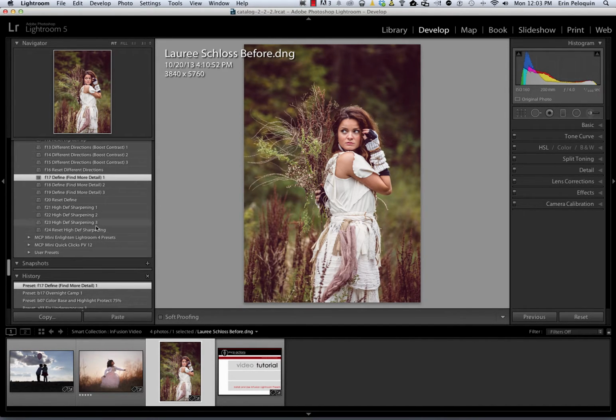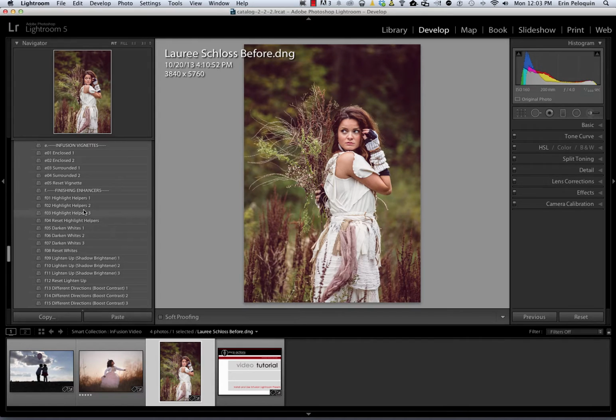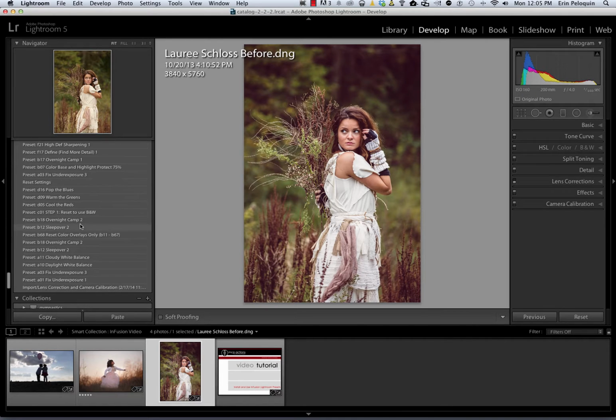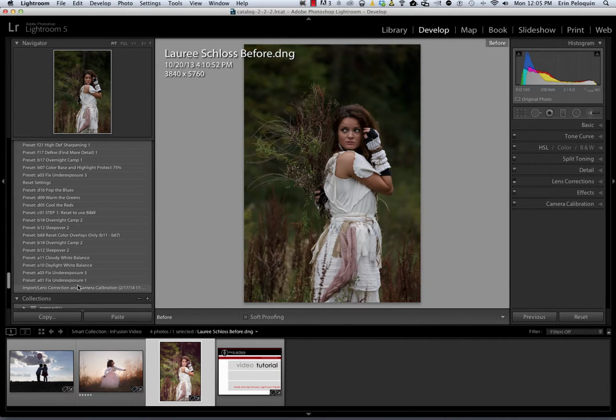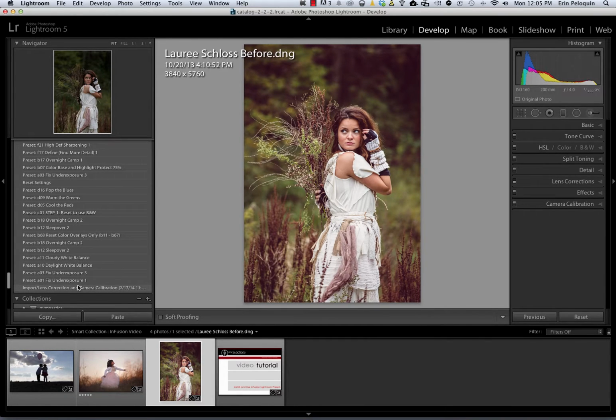I am going to apply the high definition sharpening at number 1 also. And then finally I'm going to lighten up the shadows just a little bit using number 1 there to lighten the shadows slightly. So that's my final edit, and it's only taken me just a few clicks to go from my beginning state to my ending state. So there's my before and there's my after.